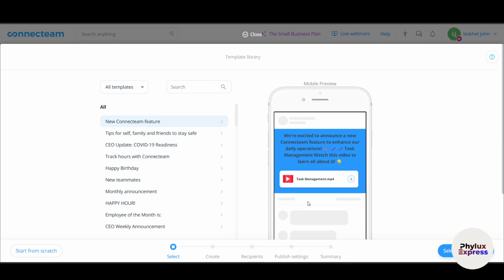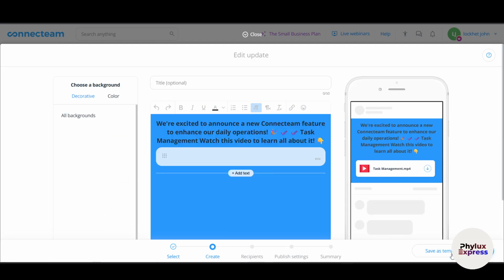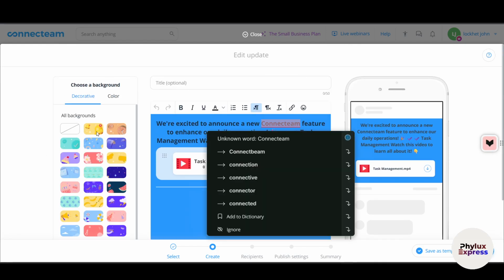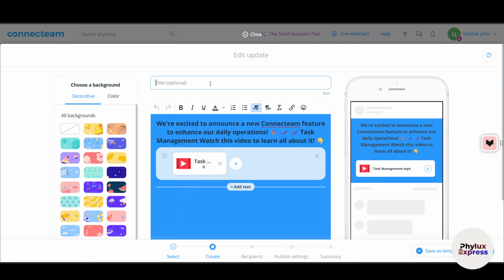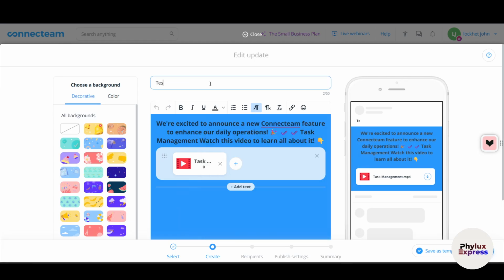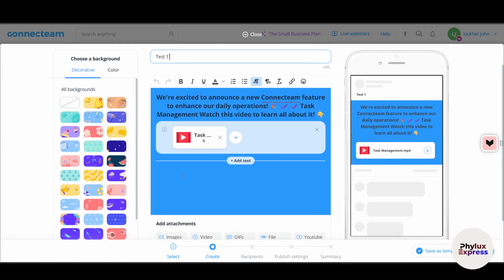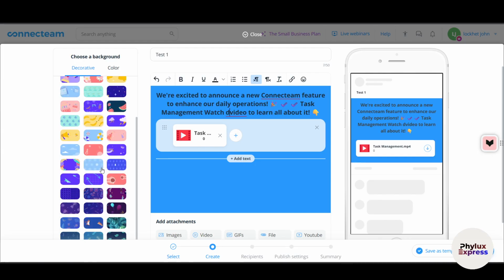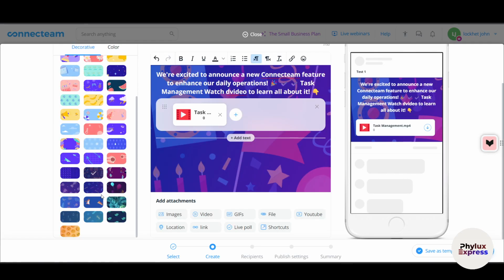Now the new Connecteam feature, click on this, select this template, and from here you can basically change and customize the template. I will give it this test one title, and then if you want to change this text, I can change it. You can add text as well. If you want to change the background, you can change it by clicking on this. Let's say if you want to add image, video, GIF files, and YouTube video, you can add that too. Now I'm satisfied with this result.